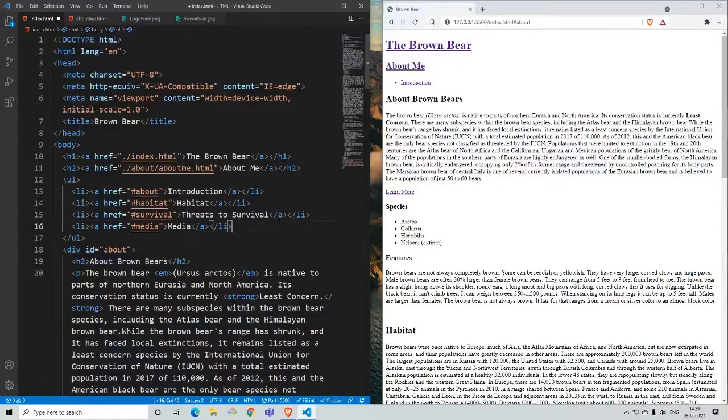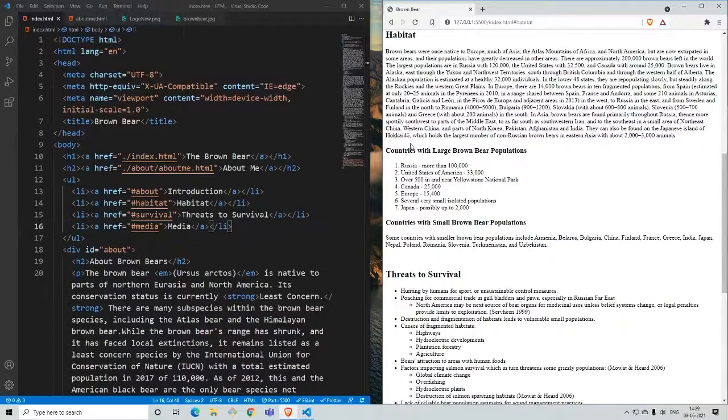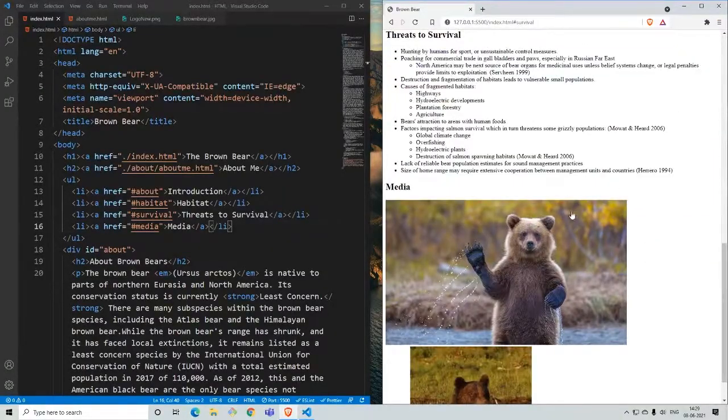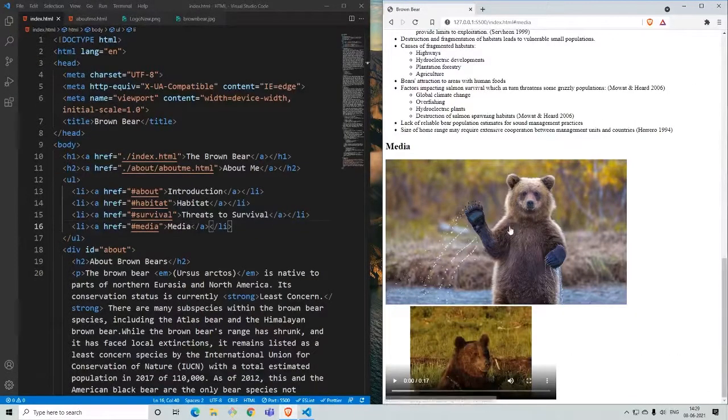But there's one thing that you've got to keep in mind: whenever you do this, your attribute has to be an ID. So since it's an ID, use a hashtag, and the spelling of the ID should match it. Otherwise, it does not know where to take this web page. Let's save it. You have habitat. You click on it, it goes to habitat. You click on threats to survival, it goes to threats to survival, and keeps that as the first thing of your web page. And media shows the media.